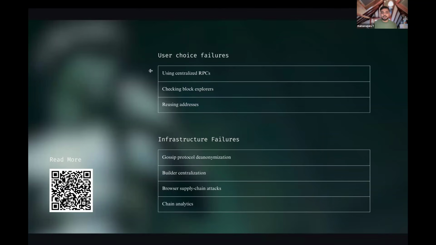For example, user choice failures could be using a centralized RPC, which can probably be decentralized on the outlook, but it can still be operationally centralized. So you don't really know how RPCs are using your data. They can simply offer this to advertising or even compliance in the worst case. So yeah, there can be two different types of failures.